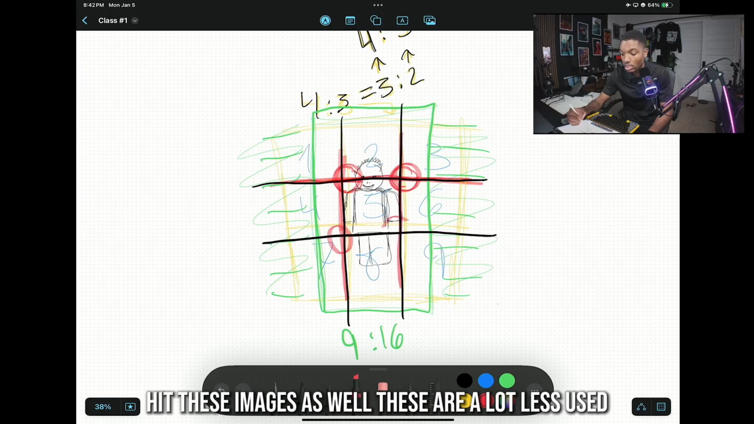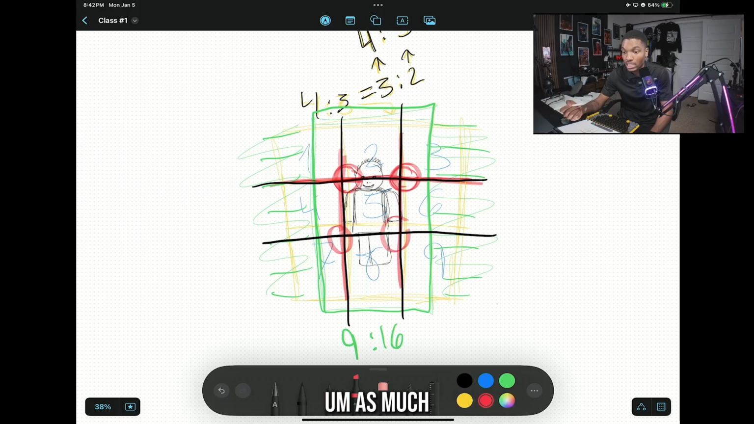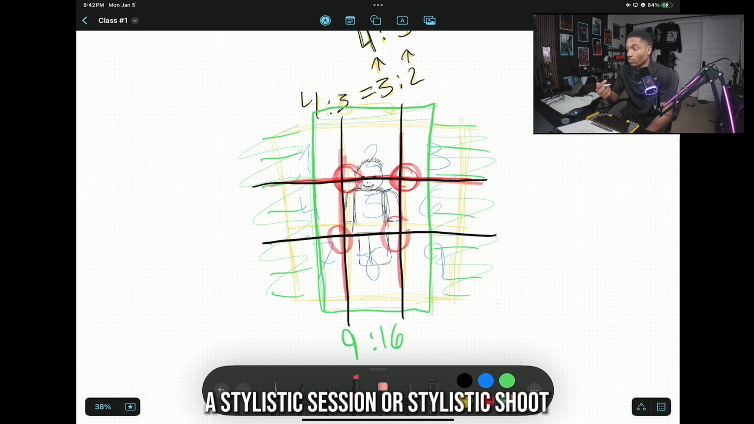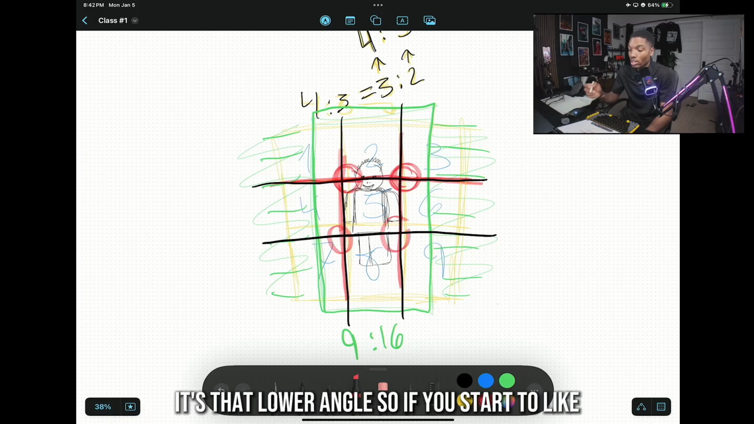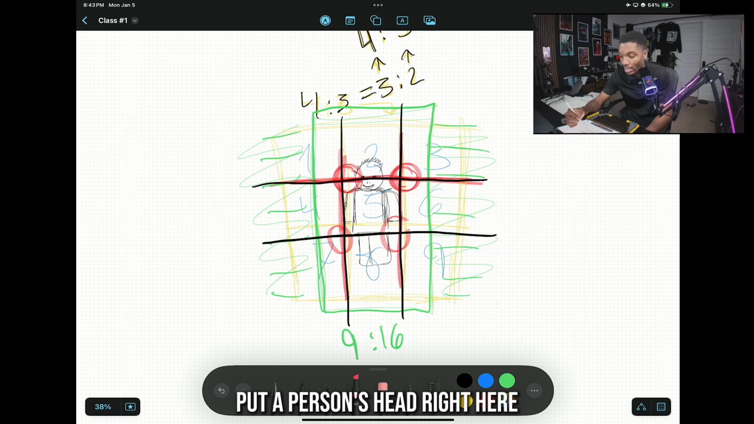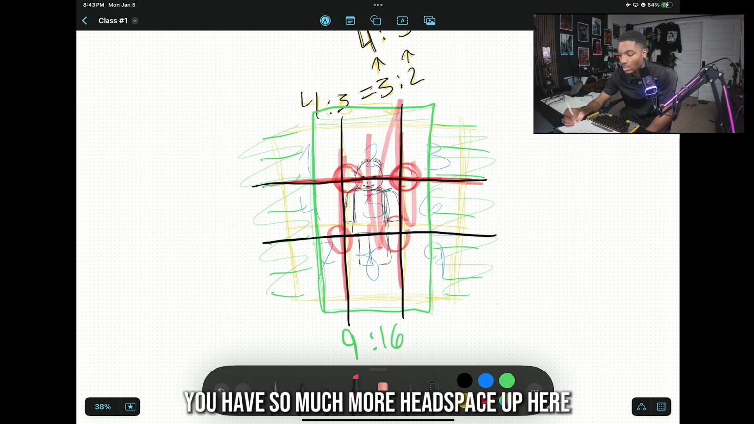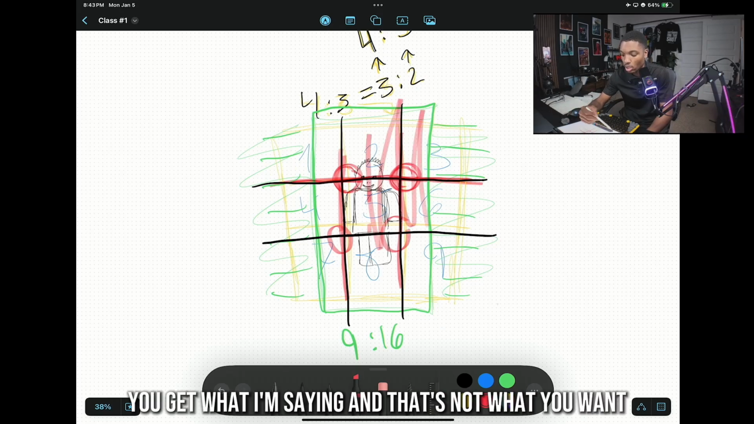These are a lot less used and a lot less flattering, because this is a stylistic shoot and it's at a lower angle. If you put a person's head right here, you have so much more headspace up here, and that's not what you want.